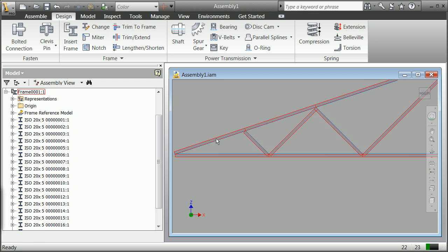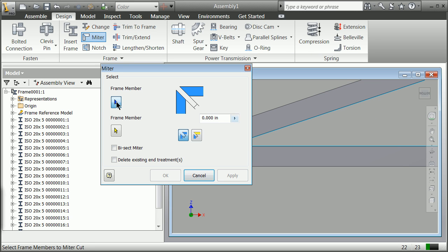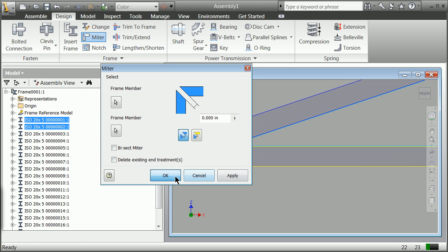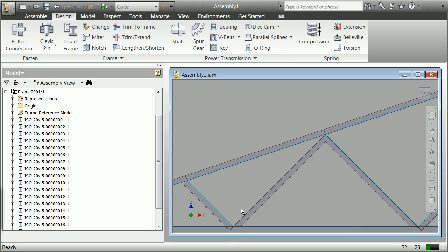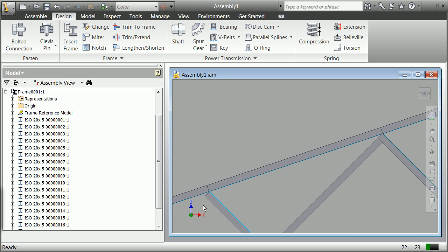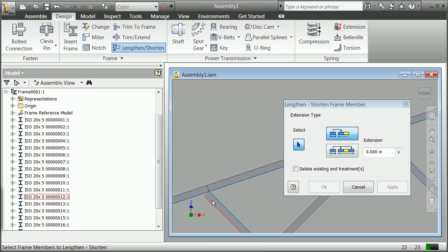So I'm going to try to see what we've got here. I'm going to try to do miters on the end. This and this, and hit OK. I'm going to try to do, if we would, lengthen or shorten. I'm going to select the extension type to lengthen this member.